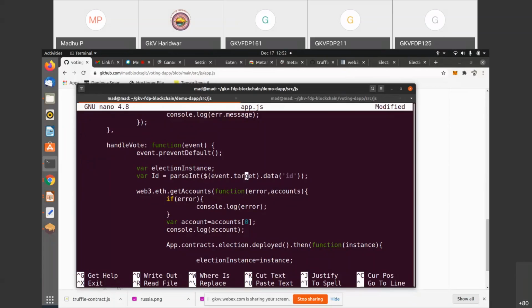So here what we have to do is read the data from the button. In the front end HTML, we have read the data from the ID, so that ID data has to be stored in this ID. This ID we have to pass to the smart contract function as an argument. That is why we have to read the data from the button, so that data is stored in ID here.